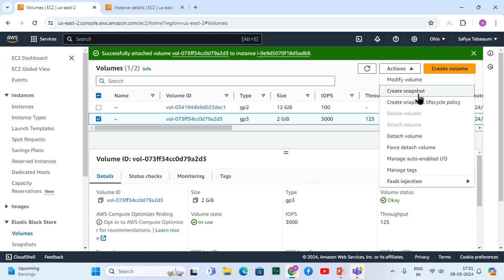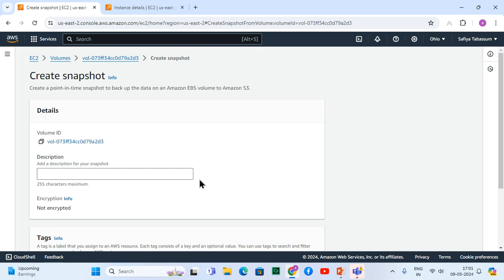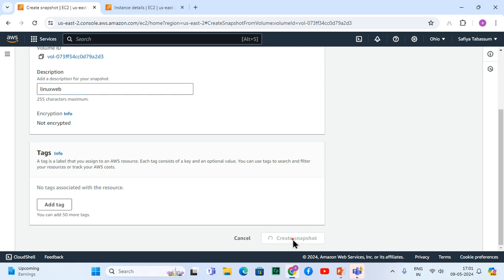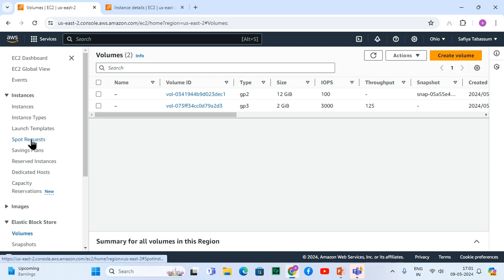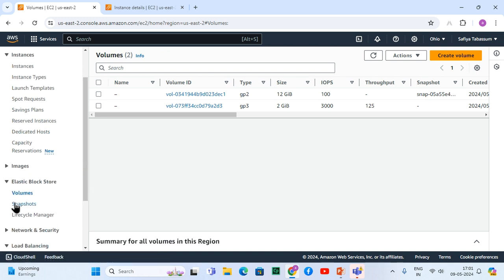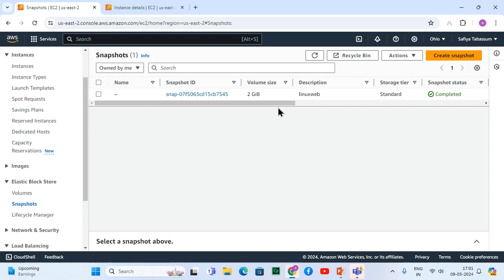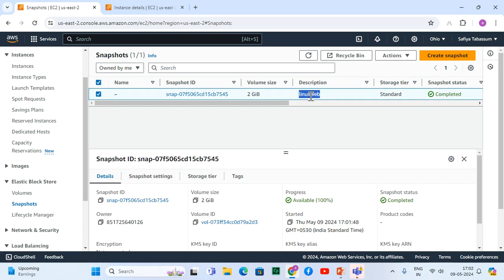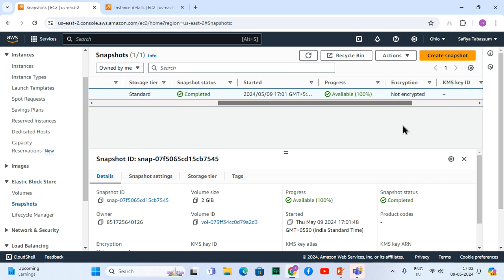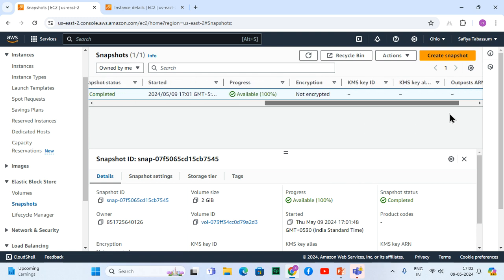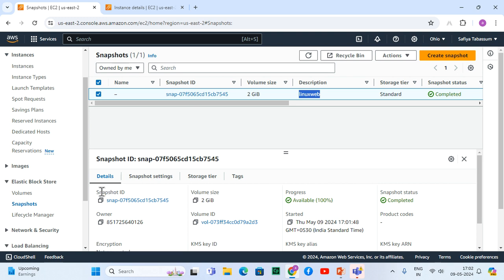Take a backup. Action, create a snapshot. Snapshot is a backup. Example, next one. Create a snapshot. It will create a backup. See the snapshot. You can see that in a volume we have an option called what? Snapshot. You find this name. Next one. That means a backup of what? Your volume. The volume backup will be kept in snapshot. Status completed, progress is available. That means the backup is done.